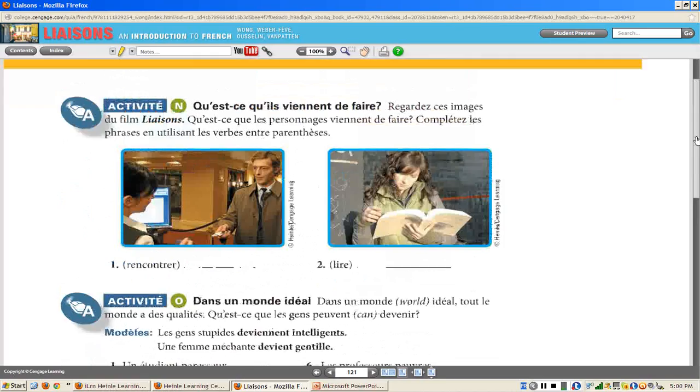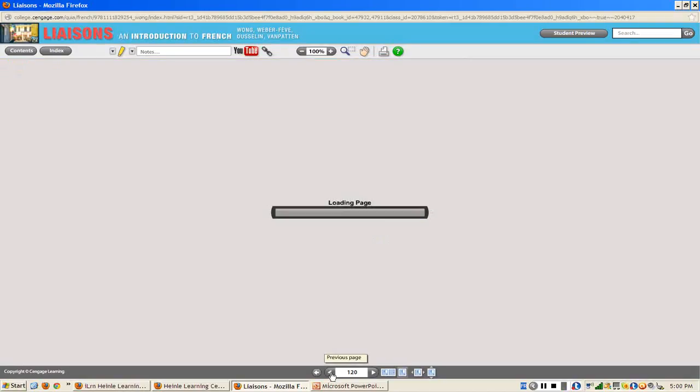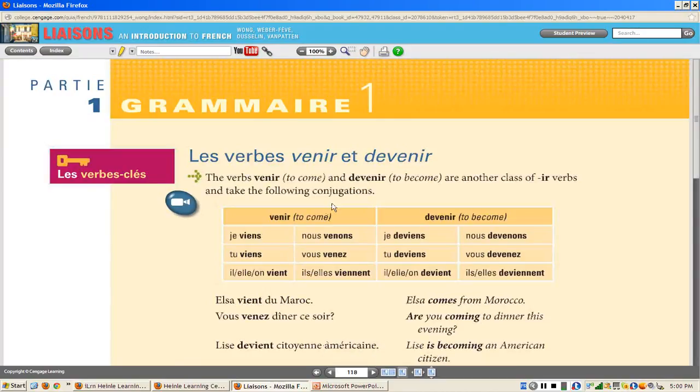Towards the end of the chapter, you'll see a little bit more about this venir. What is this venir? Let me go back. Venir, very similar to devenir, is the word for to come. And you use it not only to say, oh, I'm coming, je viens, but you also use it to say, I come from. Donc, here's the conjugation. Je viens, tu viens, il, elle vient, nous venons, vous venez, ils viennent, je deviens, tu deviens, il devient, nous devenons, vous devenez, ils deviennent. So, voilà. You see the similarity.